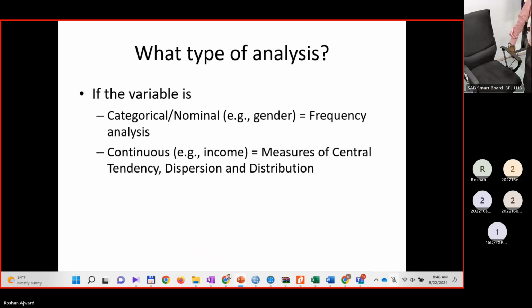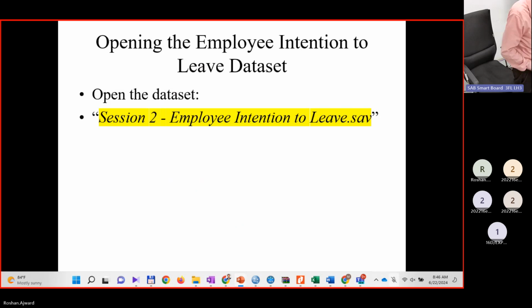What type of analysis? Right. Now for applying the knowledge that you got, knowledge plus application. Now application time comes, and I'm going to teach you how to do that, which I already did for the frequency analysis, but I'm going to remind you again. So let's do a frequency analysis as well as the other analysis by taking this particular data set, which is called Session 2 employee intention to leave.